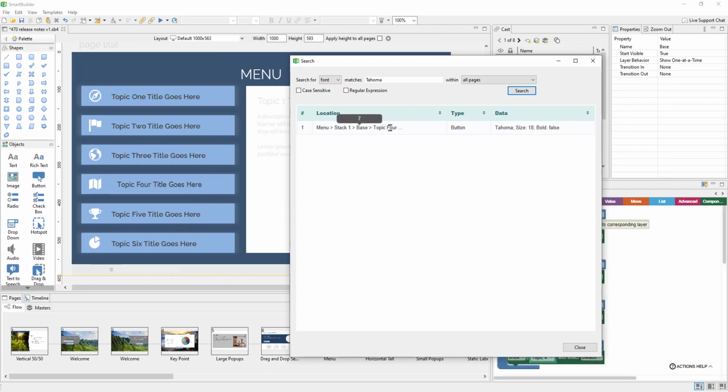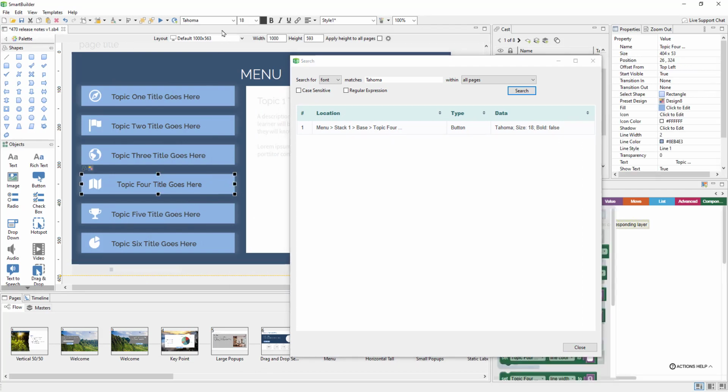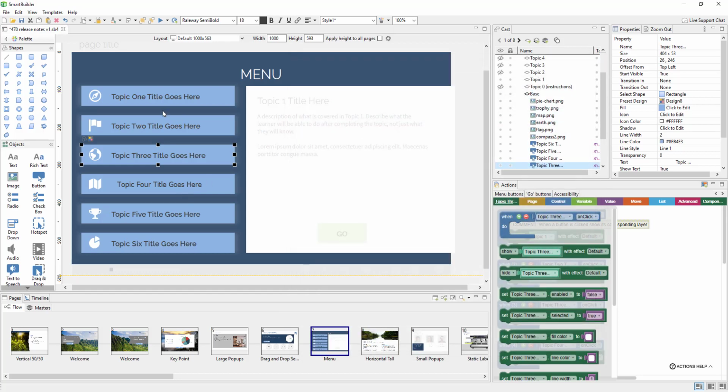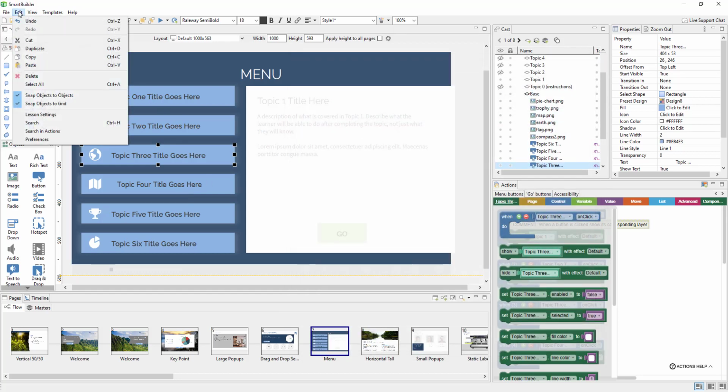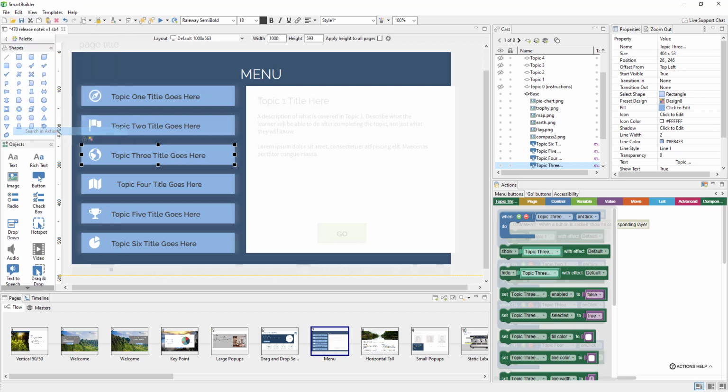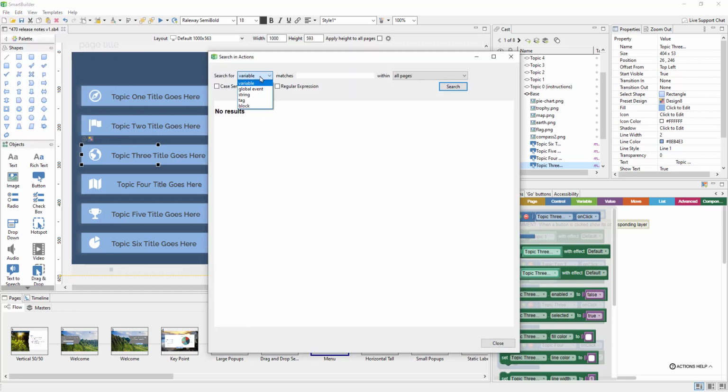And we can see that topic 4 is indeed using Tahoma. So we can change that to match the style of our other buttons. Additionally, we can search inside of our action canvas now. So we can go to Edit, Search in Actions. And here we can look for specific variables, global events, anytime a string is being used, and some various other things. So I would check out the help for various use cases. They tend to be a little bit more advanced.